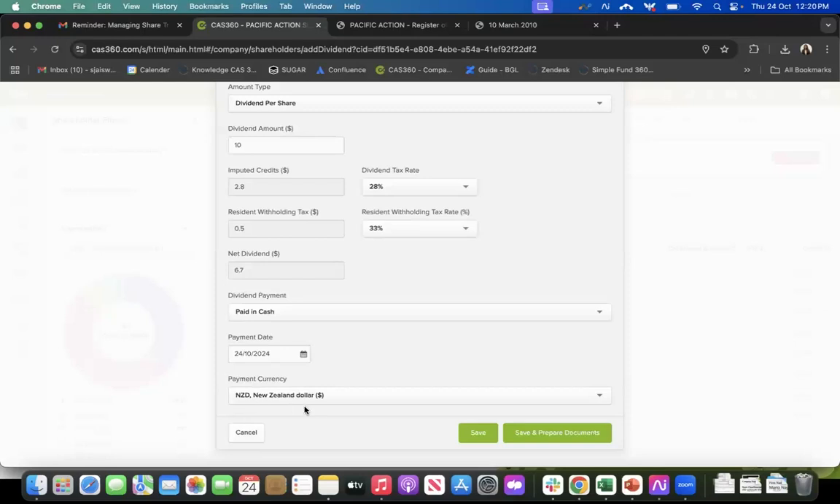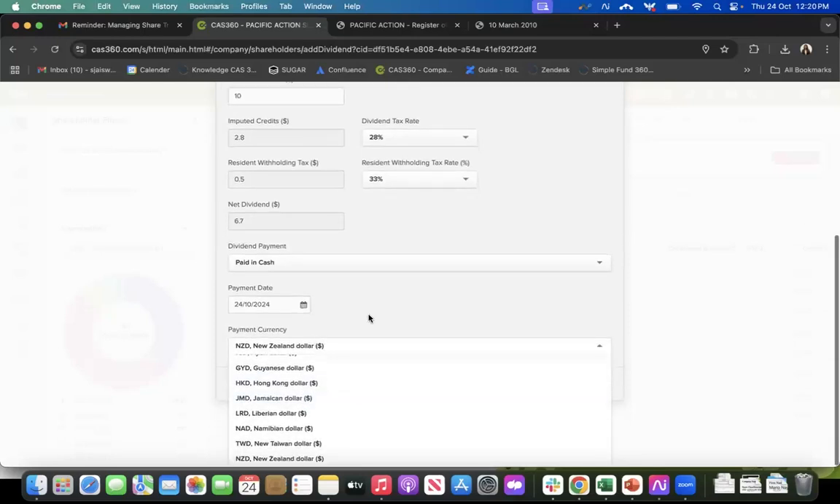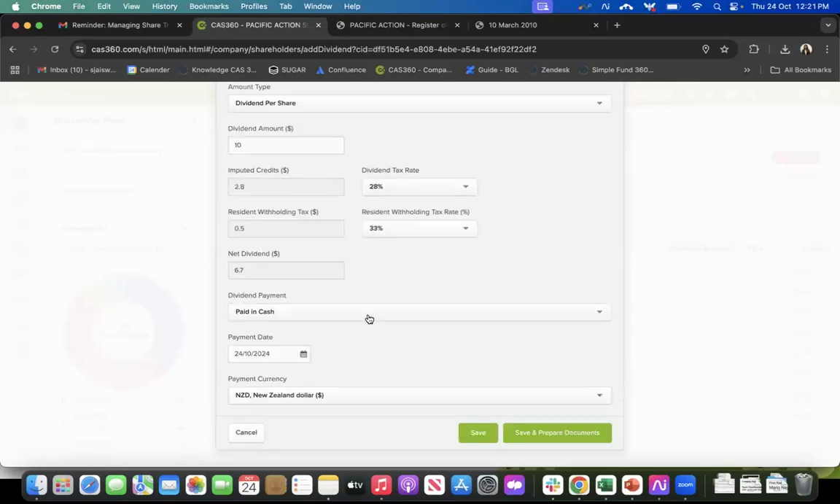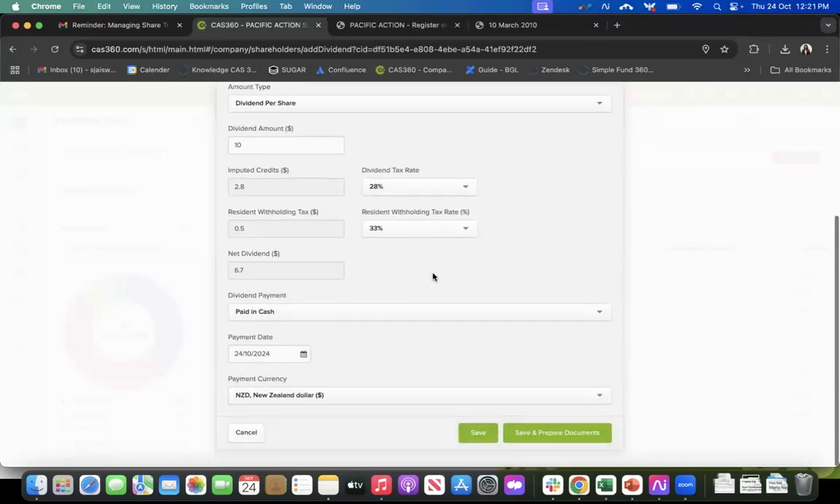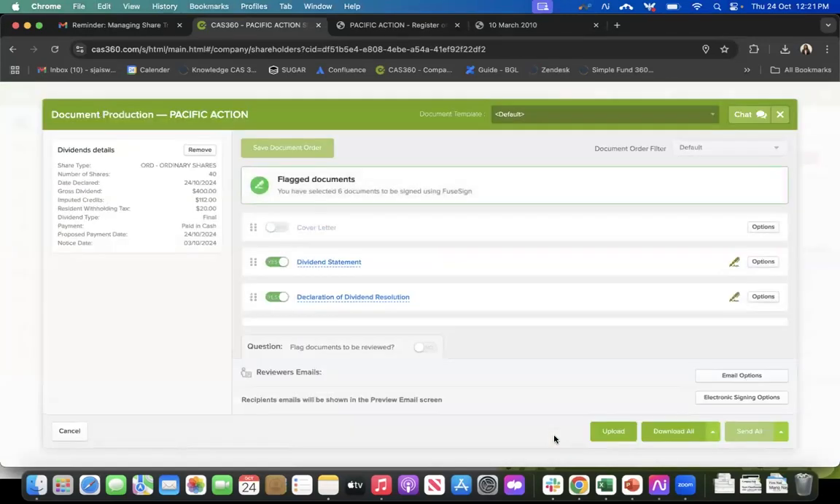And then comes your payment date and your payment currency. New Zealand dollar is going to be by default, but if you have any other currency, you can select it from the drop down. As soon as I've filled all these details on the form, CAS 360 is giving me an option to save or to save and prepare documents.